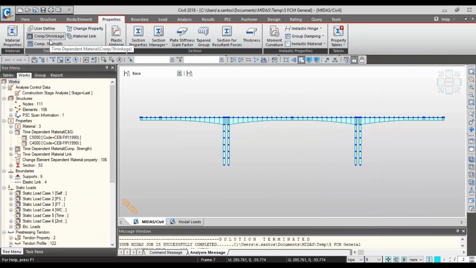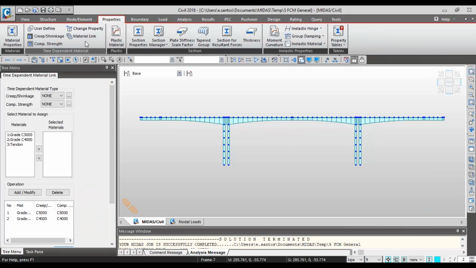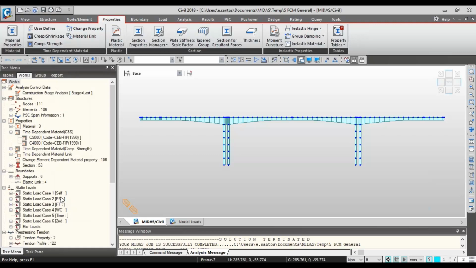After you define the compressive strength and creep and shrinkage, there's an option called material link that you can use to connect that creep and shrinkage function that you define to a particular material that you have assigned in the model. Something like this I have already defined on my model. You can select it and add it. That will be the way of doing it.